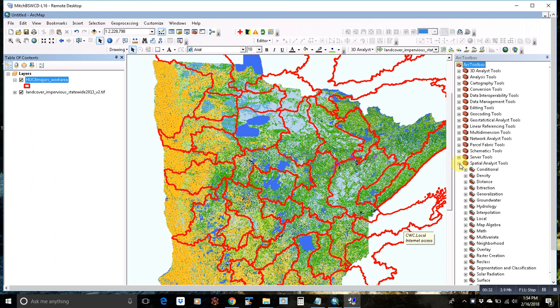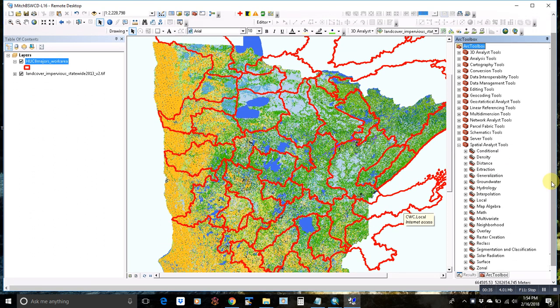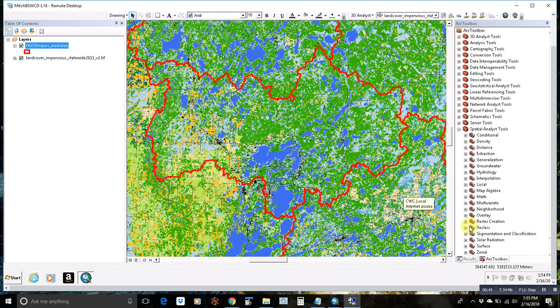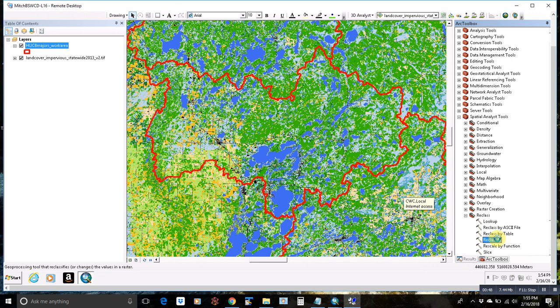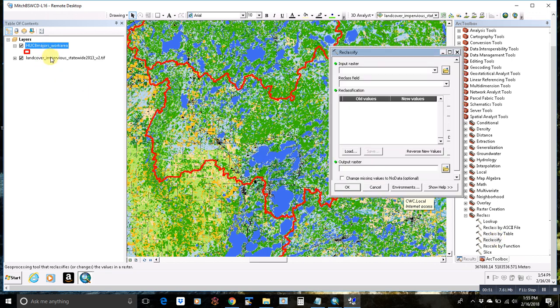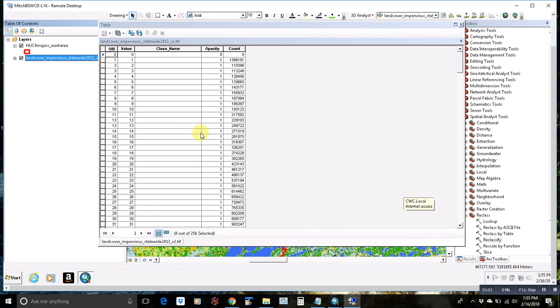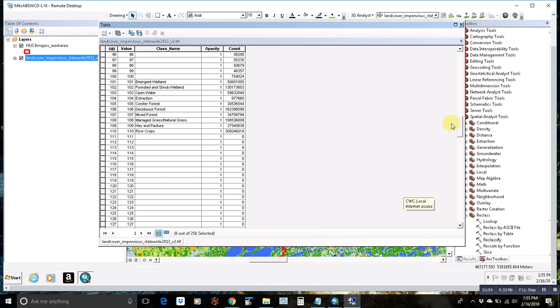So what we need to do first is decide which of these land cover types we want to identify by watershed, because you have to do them individually. So under Spatial Analyst Tools, we're going to do a Reclassify, and we're going to take this land cover raster and figure out what we're going to reclassify. We can look at the attribute table, and let's say we want to know where the coniferous forests are. That has a value of 105.